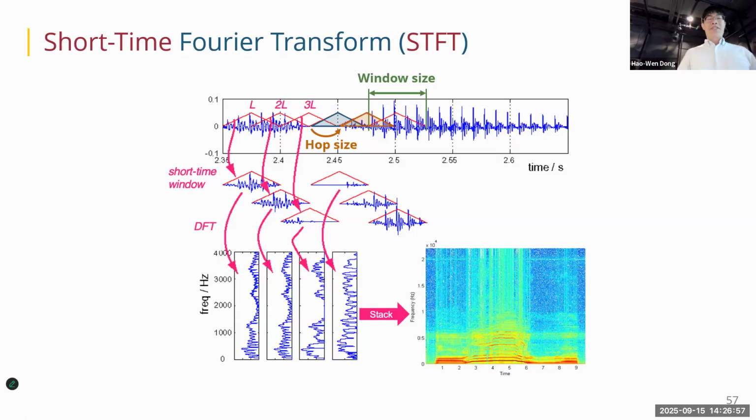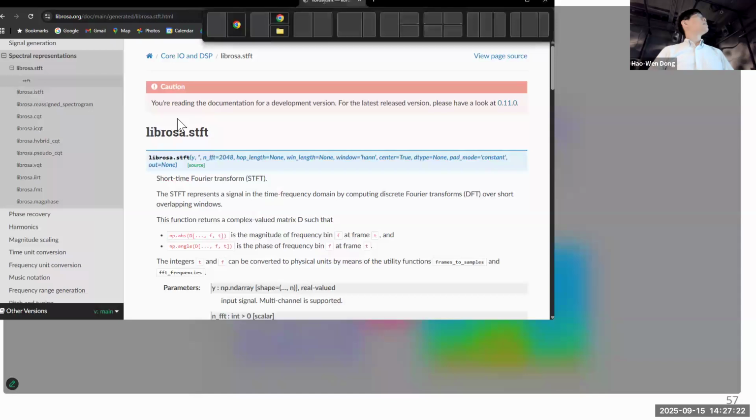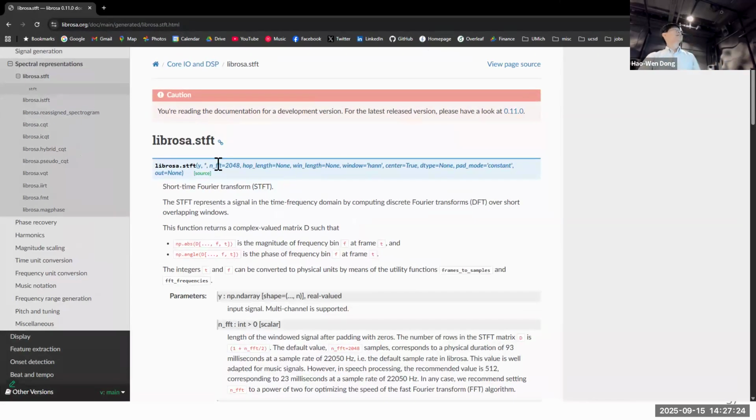Most of the time in PA2, you just write librosa.stft, parenthesis, and you just put your signal X there. But still, if you look at the STFT page on librosa, you will see so many parameters there. So let me grab that. So this is the librosa.stft page.